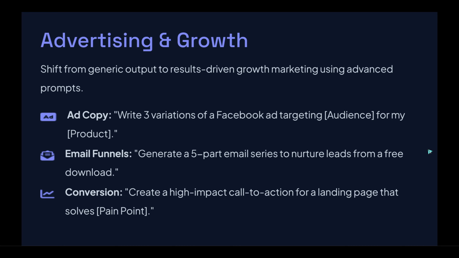For advertising and growth, use: Write a Facebook ad for my product. Generate email marketing copy for a promotion. Create a call to action that improves conversions. Suggest ways to attract more website visitors. Write a beginner-friendly sales funnel for my business. Keep refining with follow-ups until the copy sounds natural, clear, and aligned with your goal.